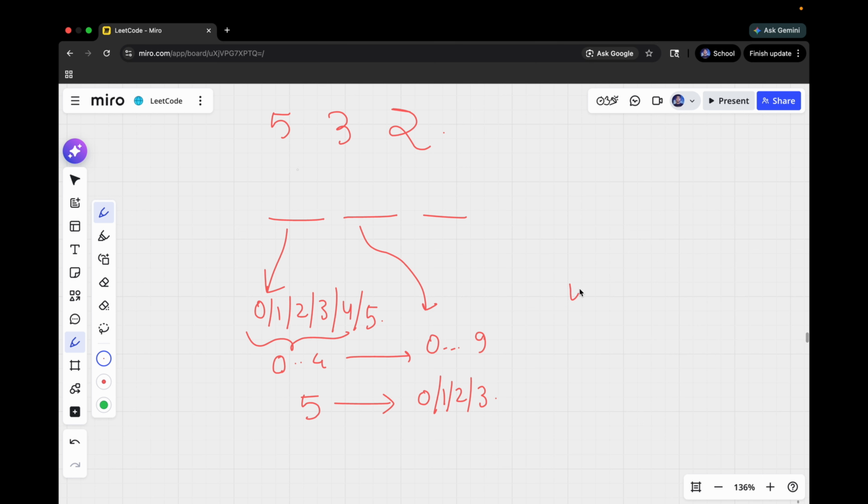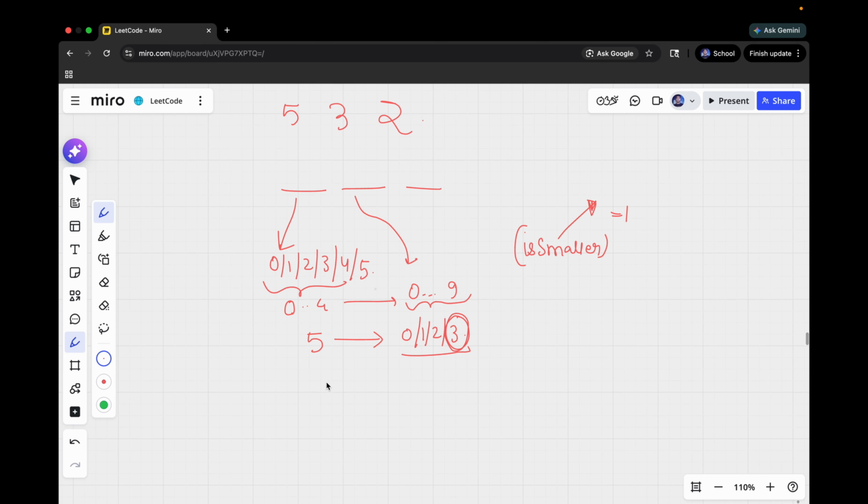So we keep a variable is smaller, which says whether the number that we are trying to construct has already been made smaller. That is something people also refer to as tight. And I use is smaller, so that helps me to understand. So if is smaller is equal to 1, that means the number is already smaller, and I have the options to take from 0 to 9. If it is not smaller, then I can take maximum up to the limit, whatever is the value at this index, right? So this is what the digit DP concept actually is.